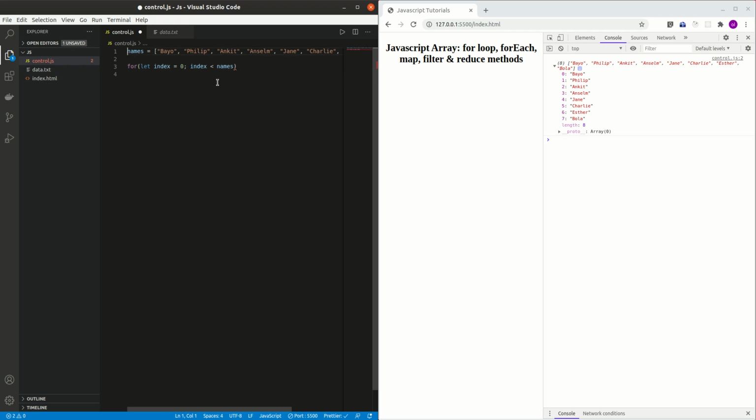Okay, we have to then declare this properly. Let's use const. So basically the difference between the let and the const is that with const, you're sure that the value is not going to change over time, while with the let variable declaration, the value of that particular variable can change over time. So index is less than length of the names.